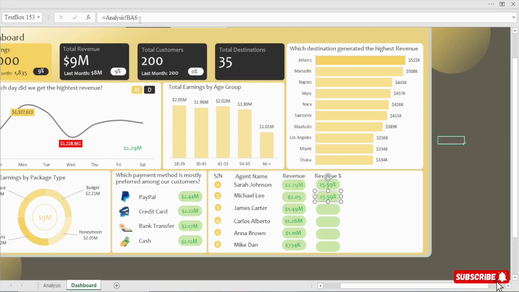So if this is 6, this is going to be what? 7. Do you see that? Let's duplicate. This is going to be what? 8. Duplicate. This is going to be 9. Duplicate. This is going to be 10. Then duplicate. This is going to be 11.